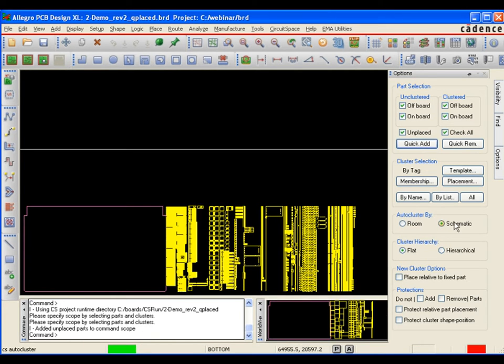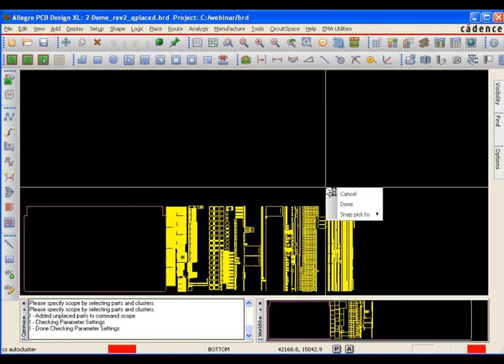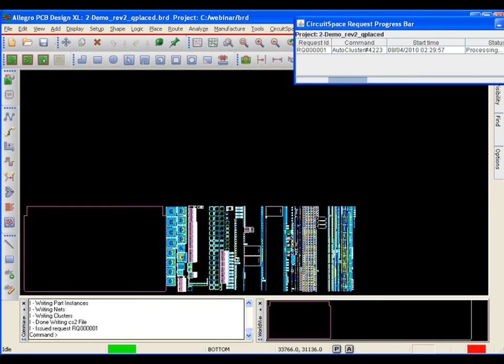to auto-cluster by room or schematic page, in this case we will do it by schematic page, whether we want the cluster hierarchy to be flat or hierarchical, in this case we will choose flat, as well as several other options. Once we select our desired options, we will start our command. The process bar on the top right of the screen tells us the command is being executed.